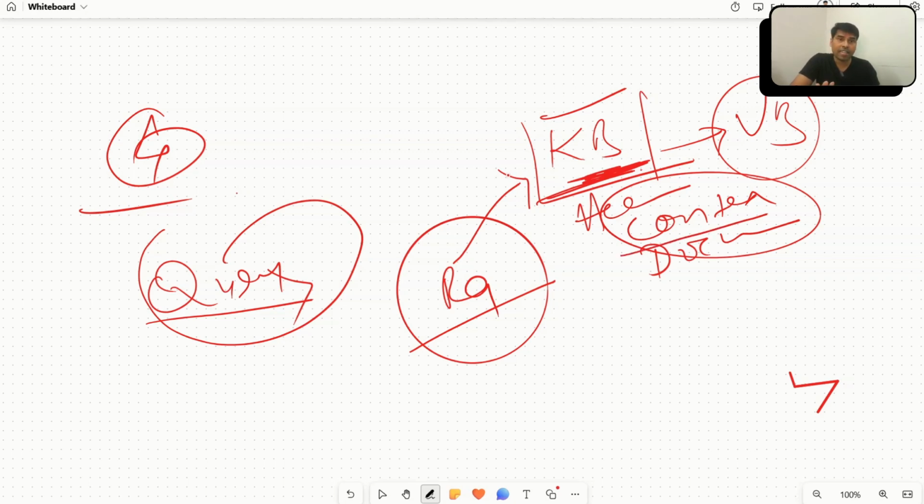Because if your context is not accurate, and let's suppose you are sending this context to the LLM, then the LLM may not produce a good result for you.